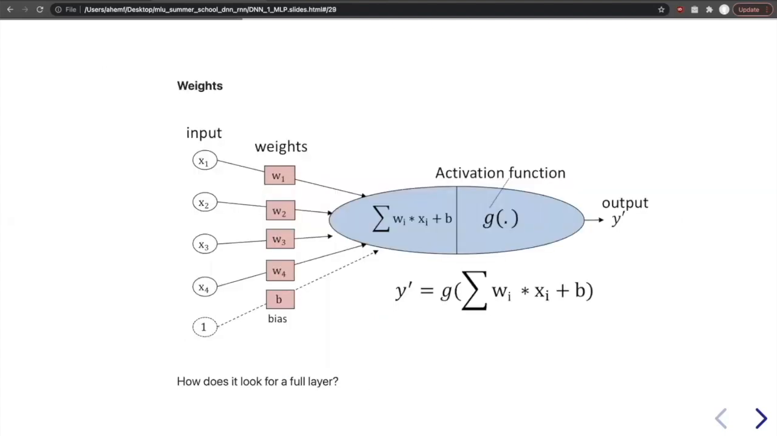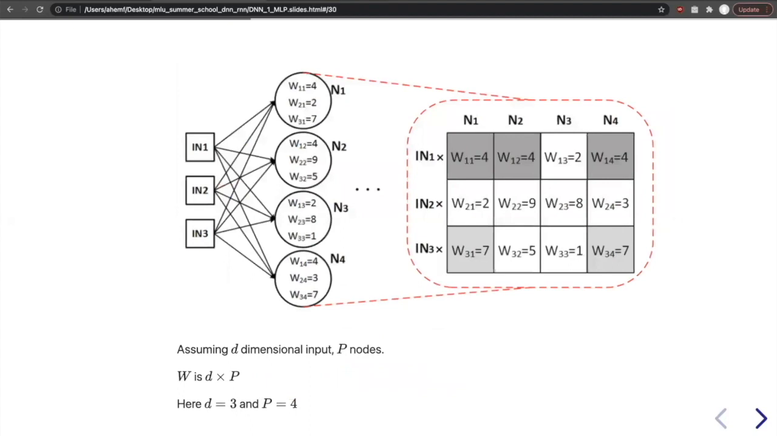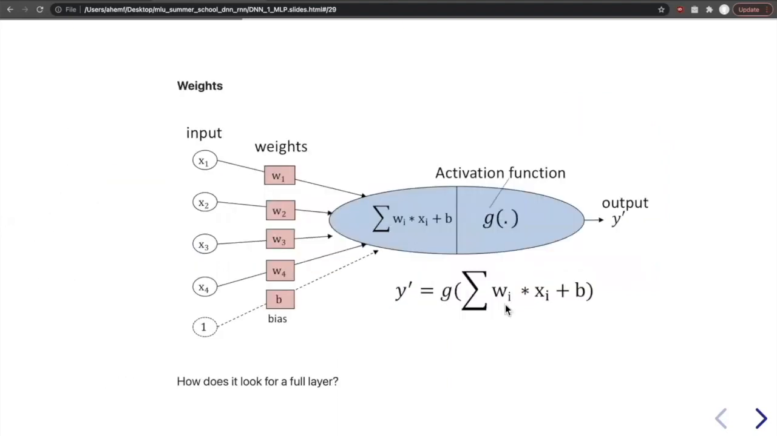Now let's come back to our neural network and our perceptron and see how it looks for a bigger layer. Here we had seen one single perceptron, but now we are seeing 4 perceptrons together in a layer. How does it look for these 4 perceptrons, and do we keep all these W weights separately? How do we store them, and how do we give inputs to them?